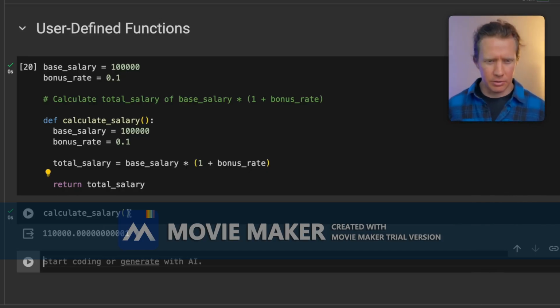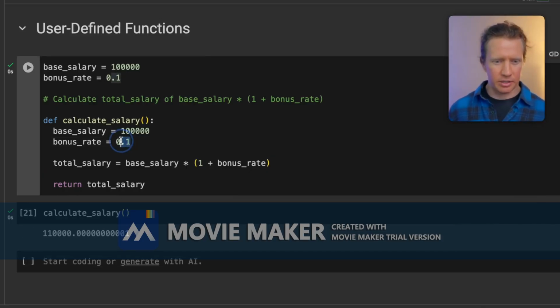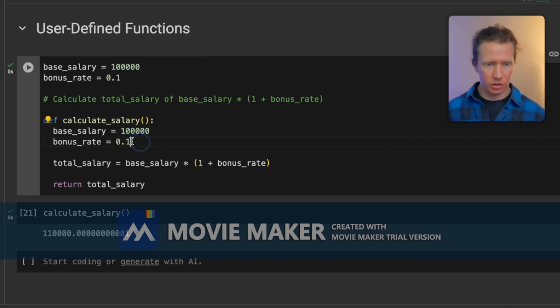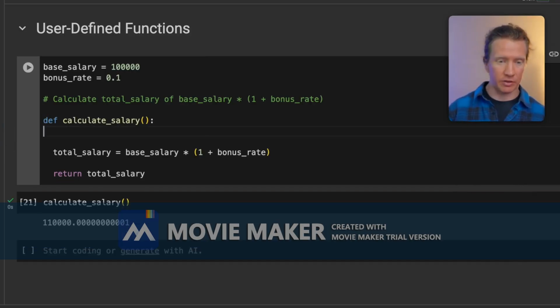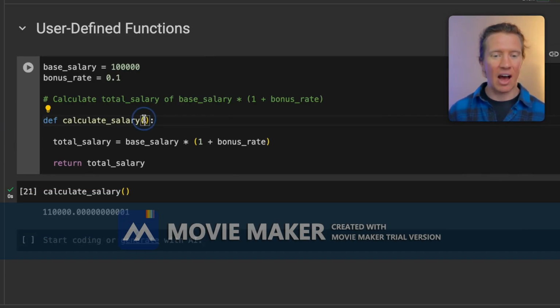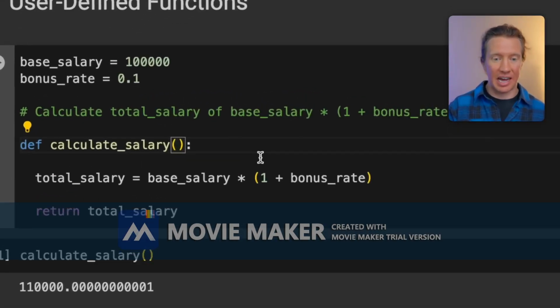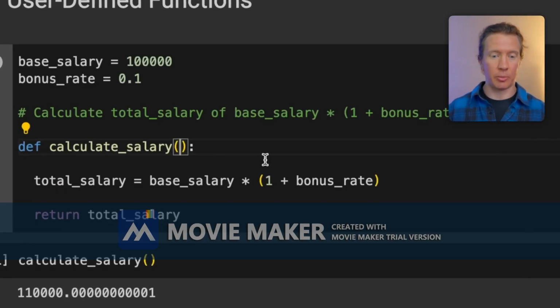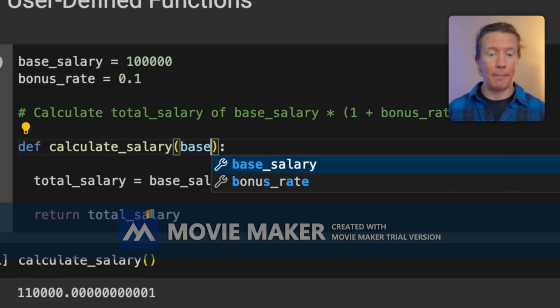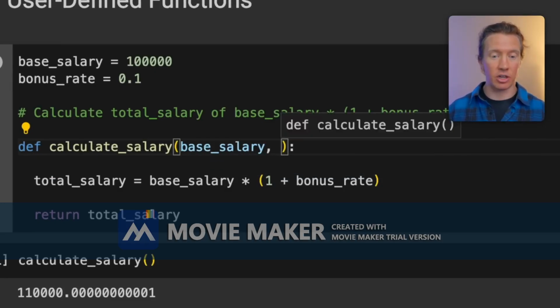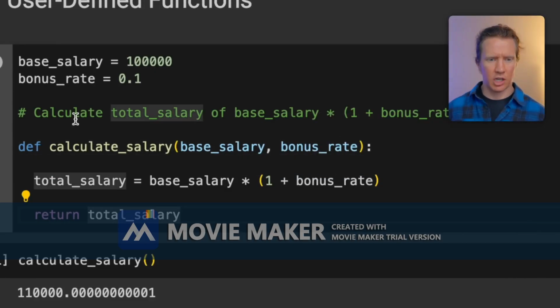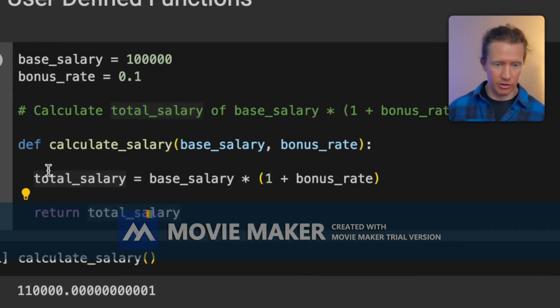So now you're probably like, Luke, but this doesn't do me any good. I have to go into this function now to input those variables. Okay, let's make this function actually usable by providing it arguments to then provide us values. So I'm going to remove those variables from inside of here. And now I'm going to define those arguments inside of the parentheses right here. So I'm going to define that we're going to pass it base salary and also bonus rate. So now running this, I can see that the function works fine.